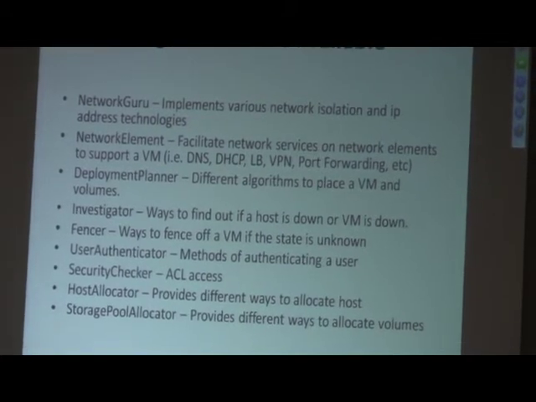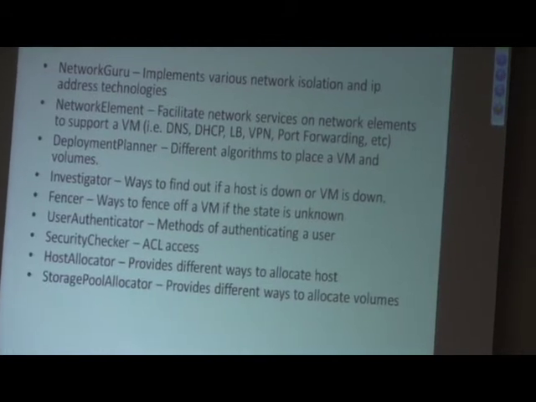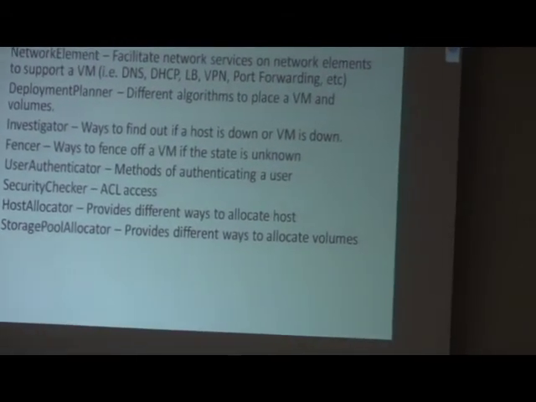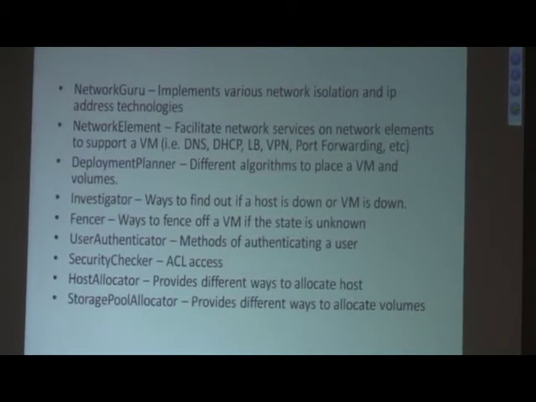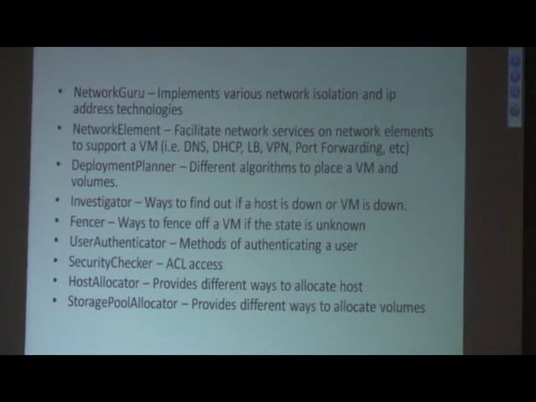There's the user authenticator plugin that allows you to do different ways to authenticate the users. There's a security checker plugin that allows you to specify that I want to do my ACL in this particular fashion, not the one that CloudStack has.